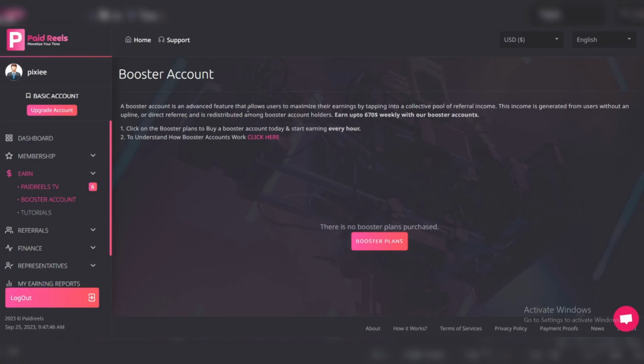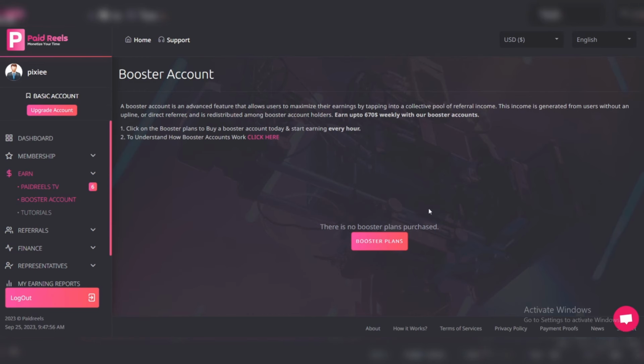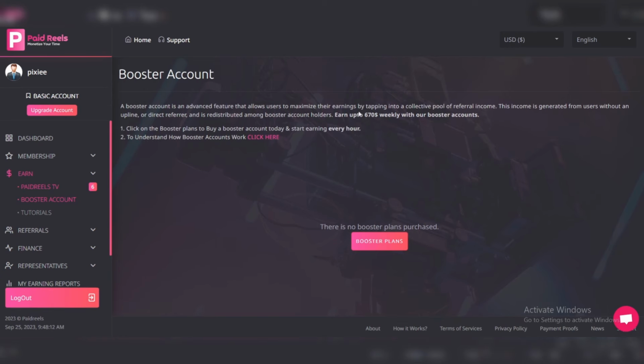You can come here to the booster account. The booster account is an advanced feature that allows users to maximize their earnings by tapping into a collective pool of referral income. Guys, this income is generated from users without an upline or direct referral, redistributed among booster account holders. You can earn up to $670 weekly with the booster account.